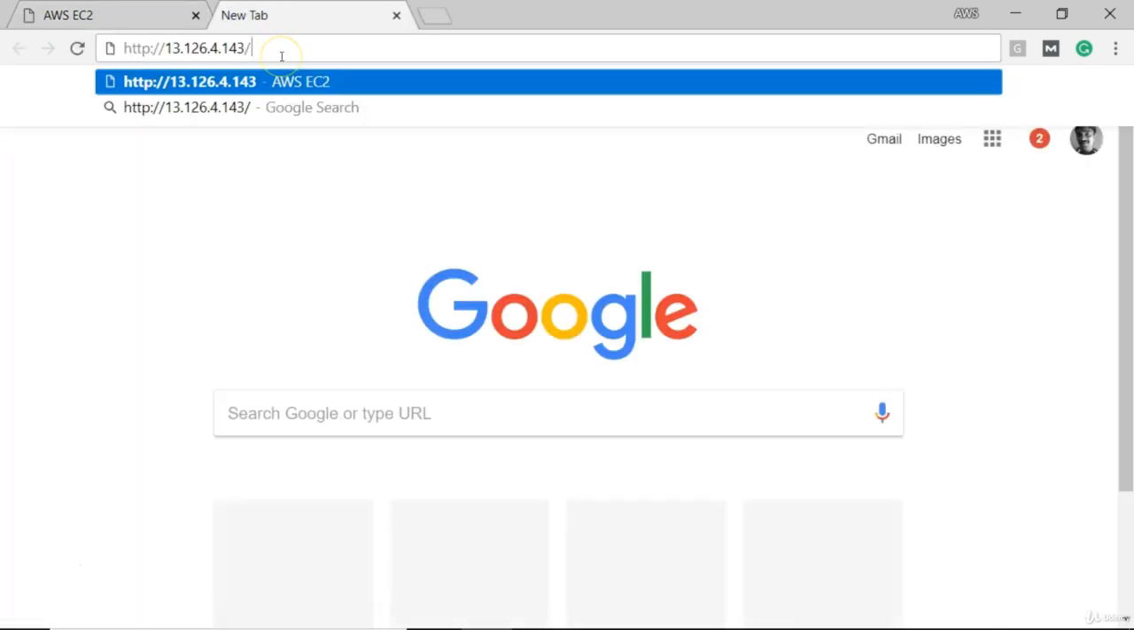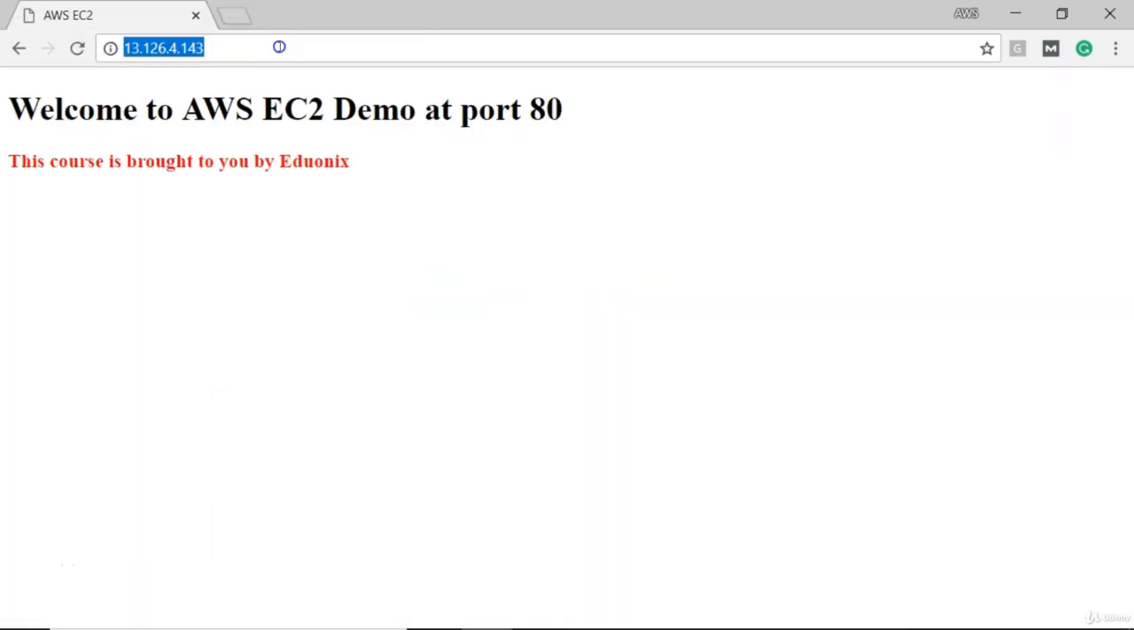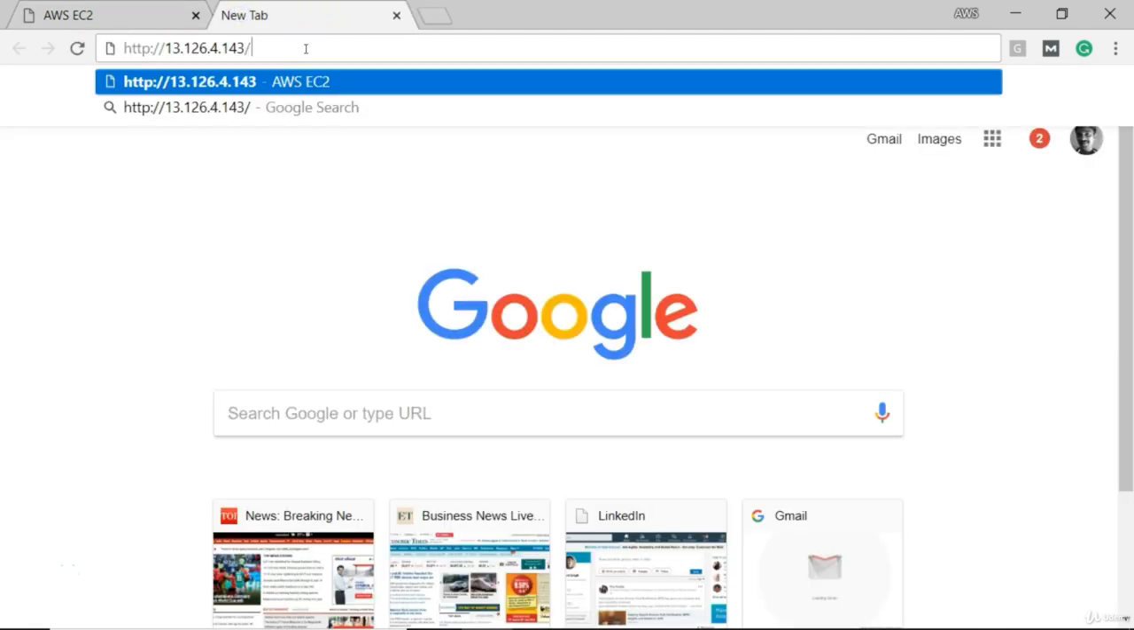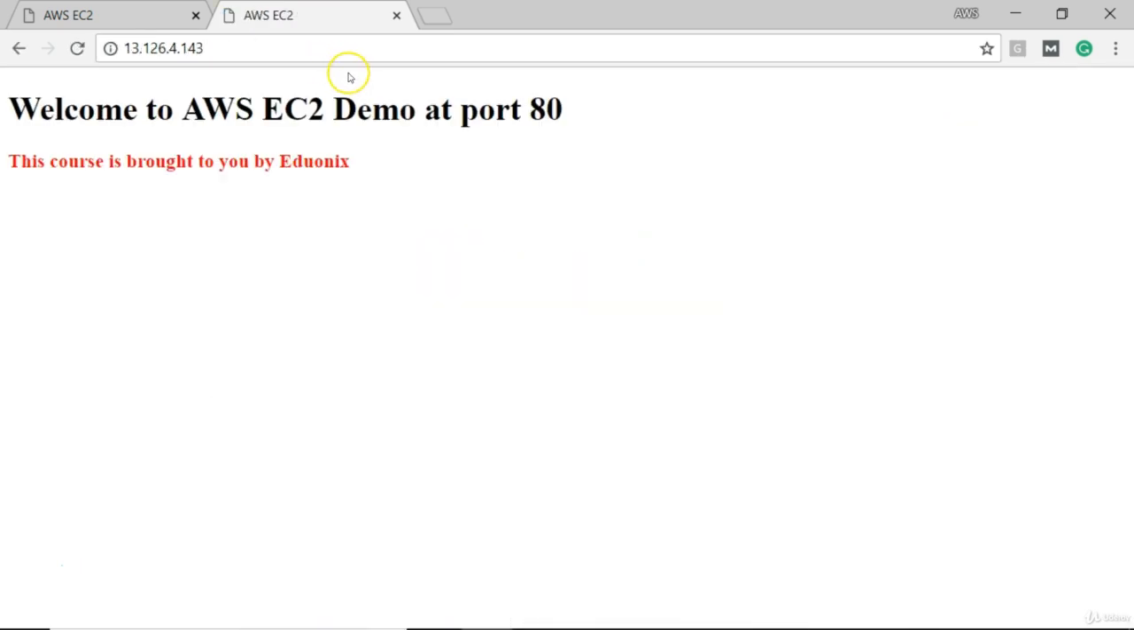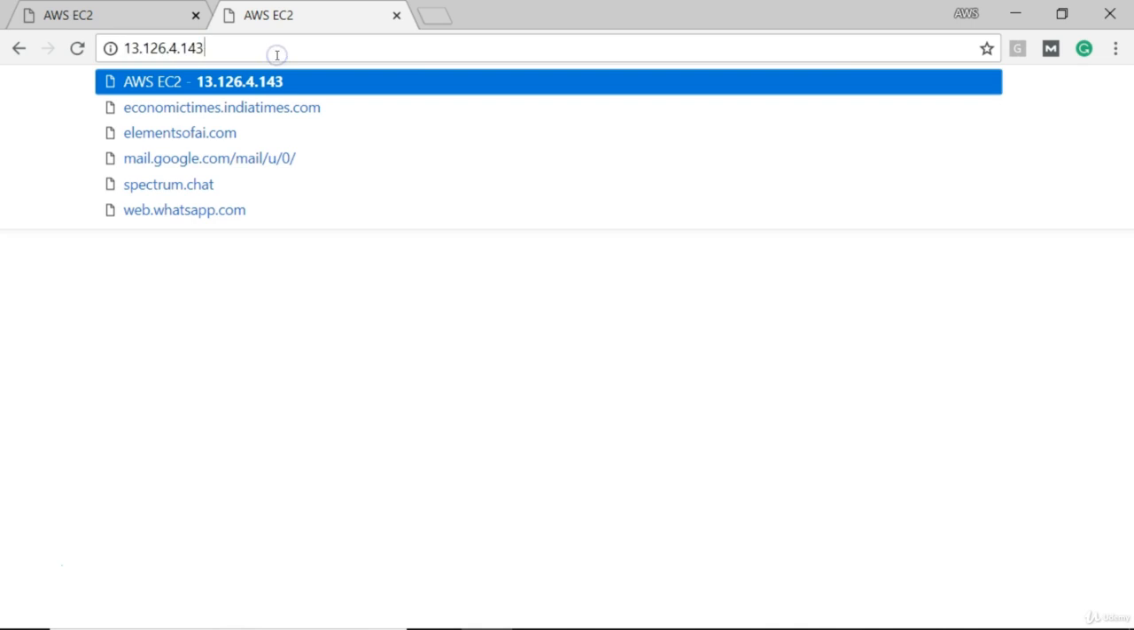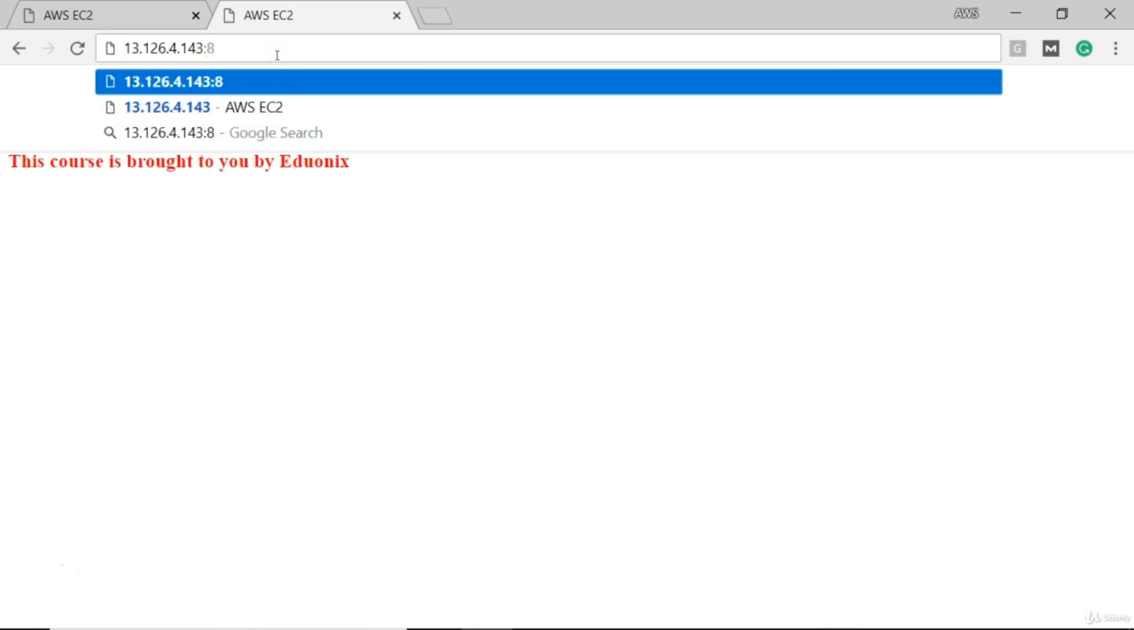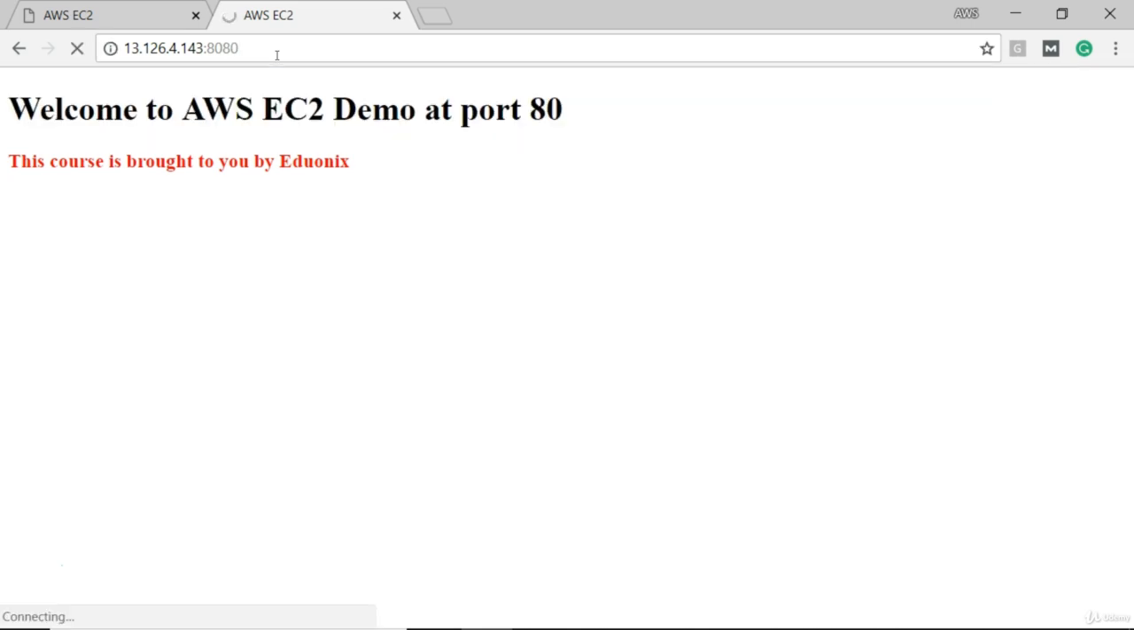Now copy this IP, paste it here. Okay, now we'll copy this and open it in another browser window. It's port 80. Now if I want to access on port 8080, let us see what happens. Okay, so I think this will not connect to our site at 8080.